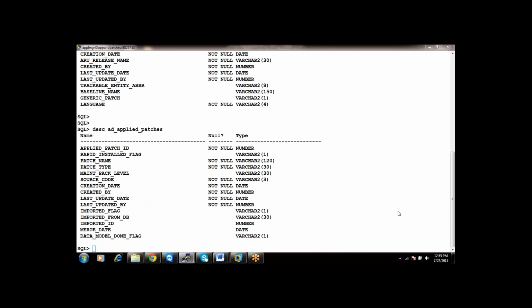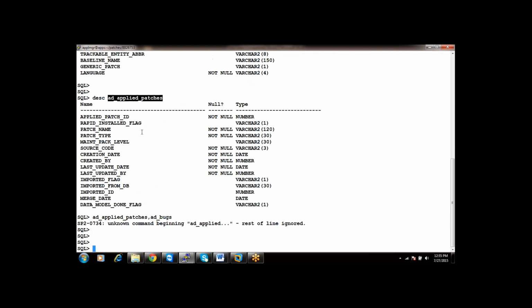So now we will discuss the two important tables which are related to patching. The first one will be AD_APPLIED_PATCHES, and the second one will be AD_BUGS. AD_APPLIED_PATCHES contains the patch information. If you apply one patch, let us assume the patch number is 123, what does AD_APPLIED_PATCHES contain? It contains 123. Let us assume your patch number 123 is going to fix three bugs: bug 1, bug 2, bug 3. The bug related information will be residing in AD_BUGS.